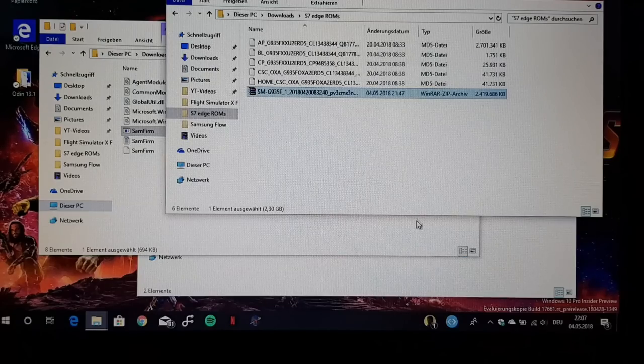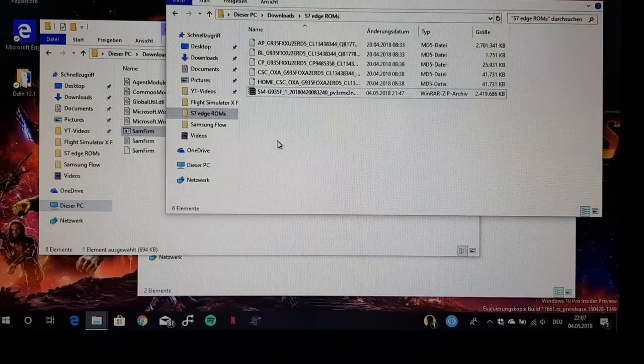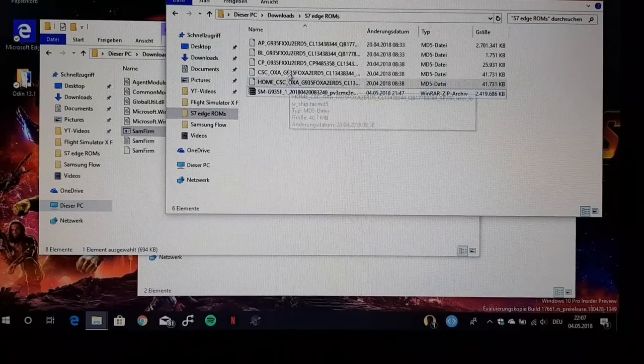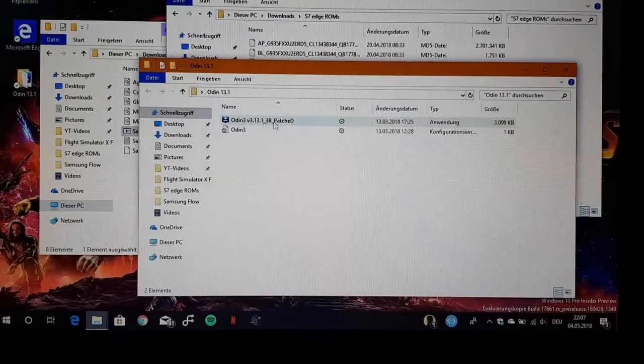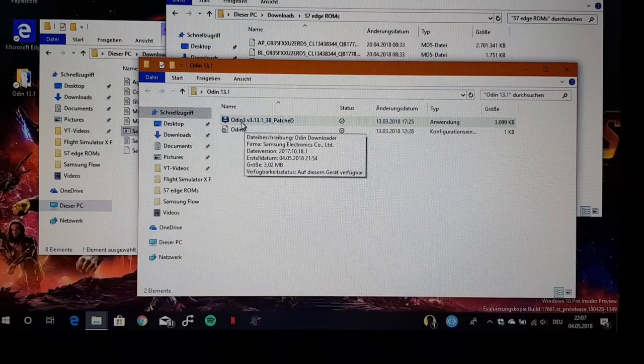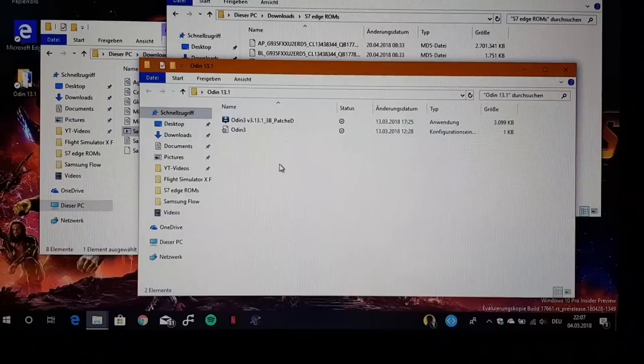Okay, so when you have downloaded this zip file, you will first have to select a destination where you want to save it, and then you right click on this zip file. So you need WinRAR, and then you extract all files, so you will get multiple files. The next thing is you will need Odin, but you will need Odin version 3.13.1. So that's a special version which is able to flash all your firmware.